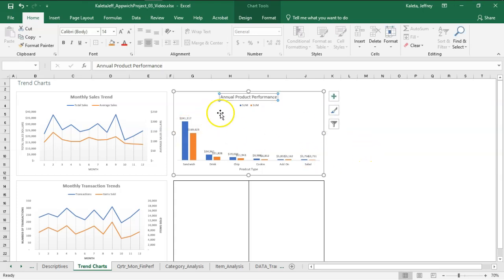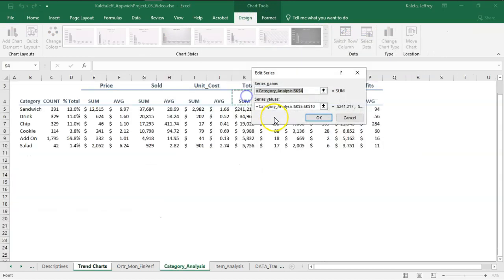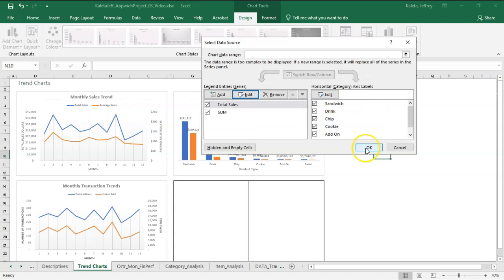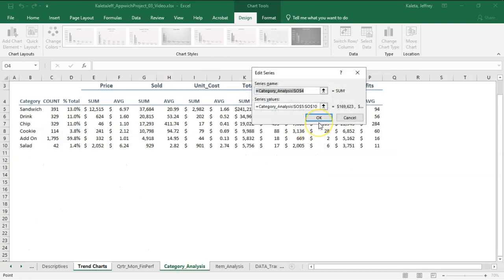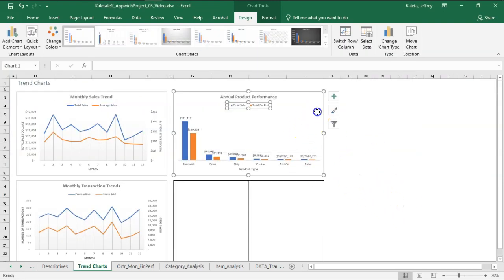Okay, and then here I want to go to okay. All right. So you can make some modifications to this chart to your preference, and we'll continue on in the next video.